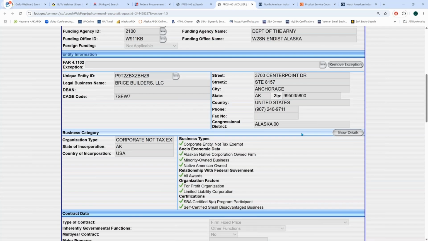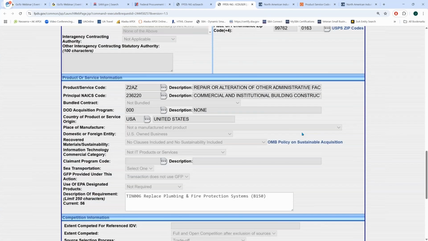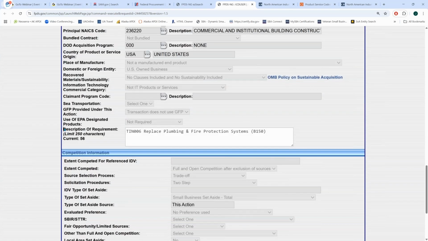But if we scroll down here, I apologize, it's going to blur for you with the delay, but see this description of requirements? This is all you're going to find. We are missing that full scope of work, but it does give us some, depending on what the agency puts in. You can see it's got a 250 character limit, but this is the closest thing that we're going to be able to find if we're looking for a history, looking for something specific.